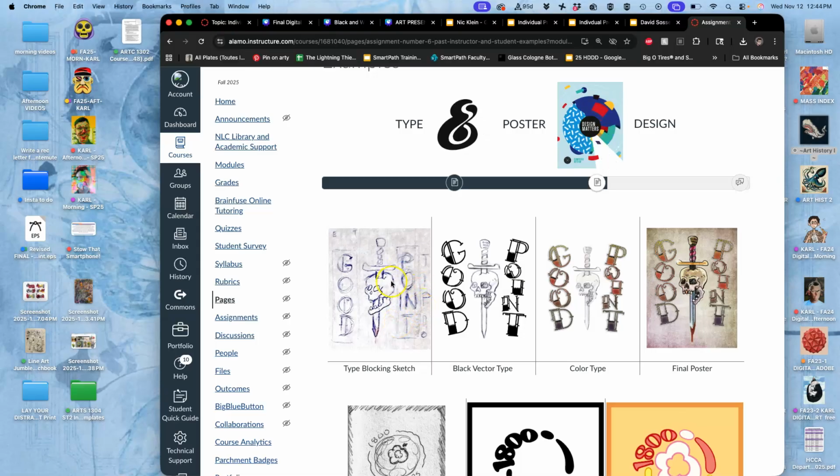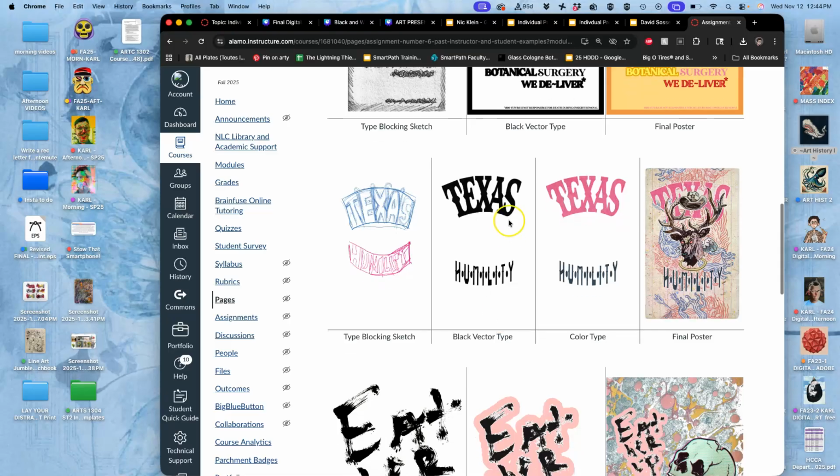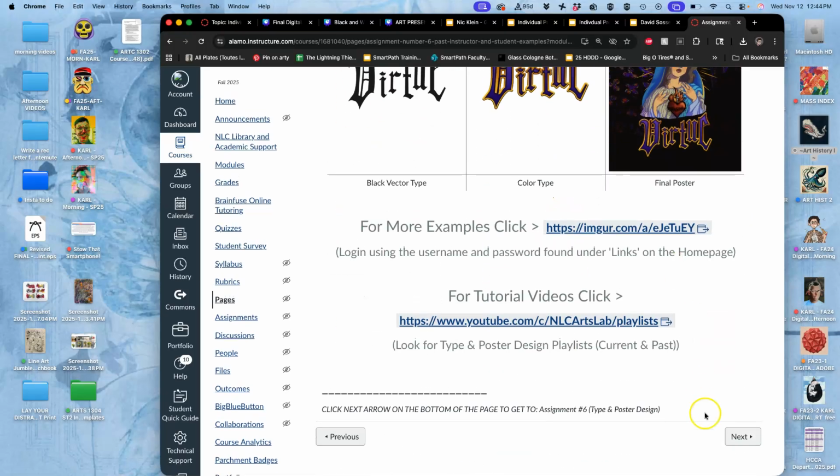So 3 requirements were needed. For your finished poster, you needed a background with a border, you needed your spot illustration, and you needed type design. And the way you get credit for it is you post your black vector type, you post your color type variation, and you post your finished poster. And a lot of you have done that, which is fantastic.